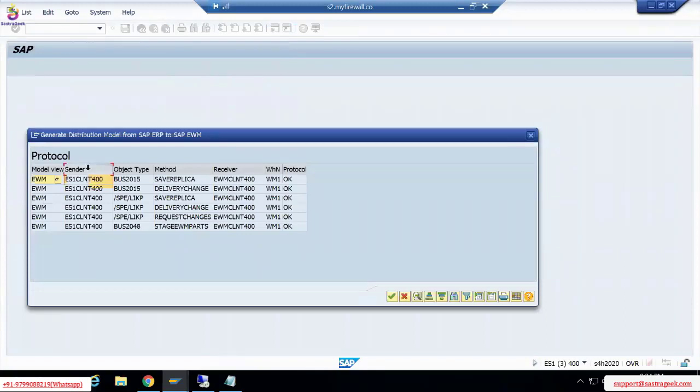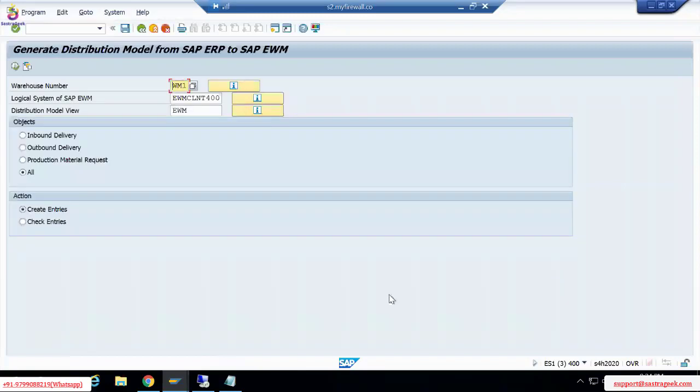What does sender mean from my ERP system? This is the sender, ES1 CLNT 400, and the receiver is the EWM CLNT 400. I'm trying to replicate, to create certain master data, or maybe the basic things like the BUS 2015, which is for the save replica, the delivery change. So these are the standard function things that we have to make sure.